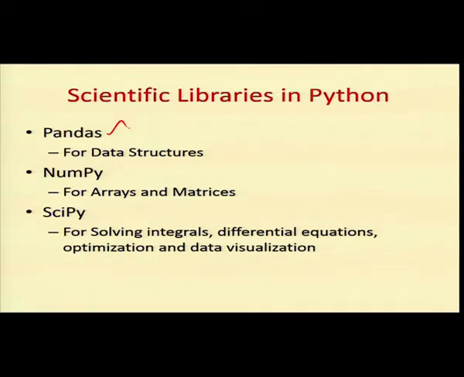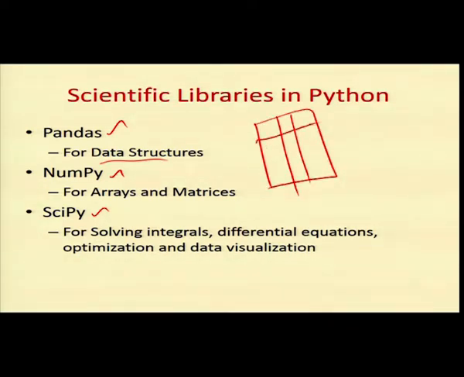First I will list out those libraries and then we will see in detail about each and every library. Pandas, NumPy and SciPy. Now, what is pandas? Pandas is used for data structures. What do you mean by data structure? Where am I using pandas? You can use pandas to retrieve the values from a table.